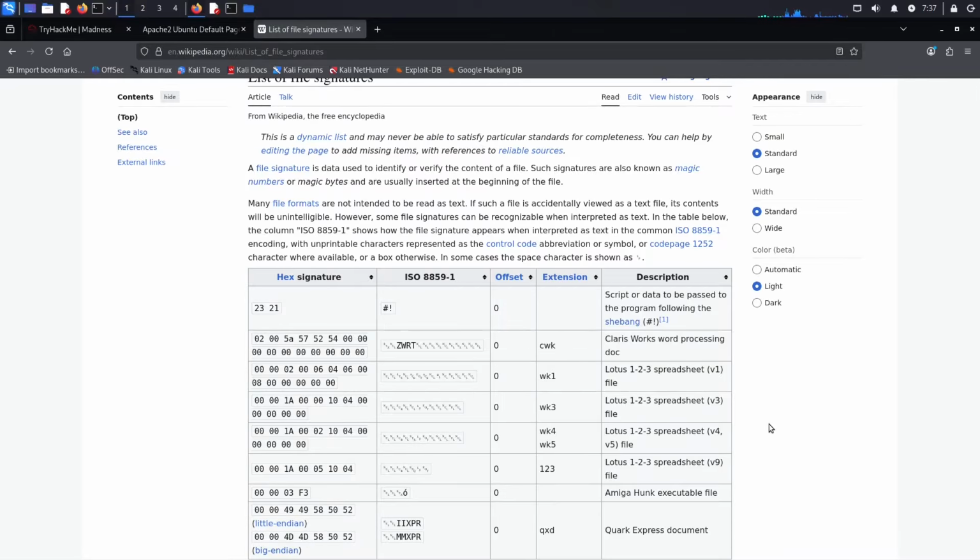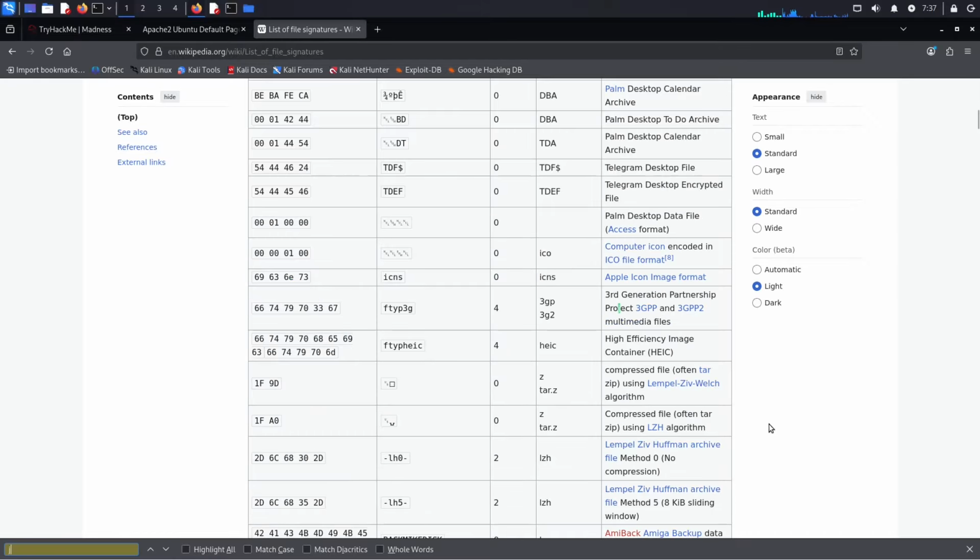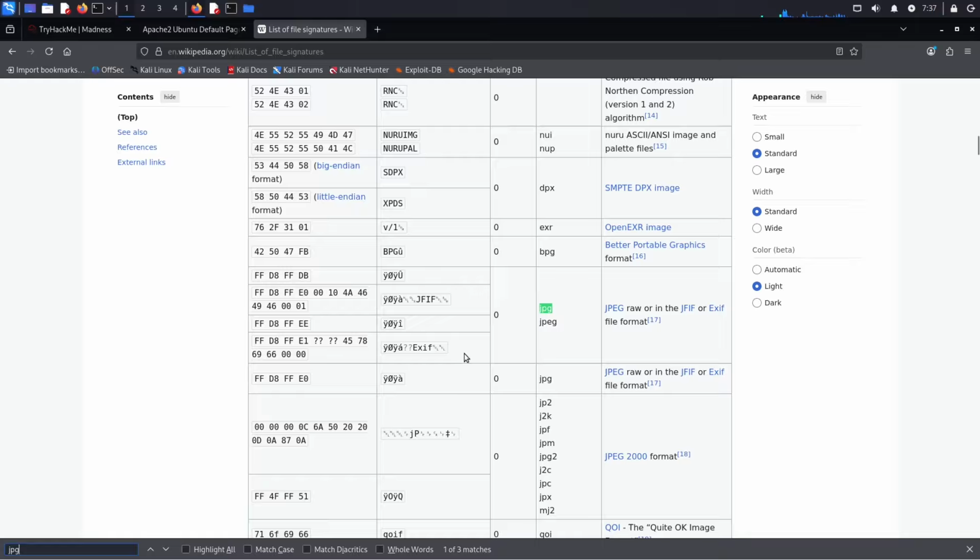So real quick, if we do a Control F and look for JPG, you're going to see we have a few. Now, JPEG, RAW, or GIF, or XF file format. So which one do we use? Typically what you'll want to do is start with the top one and work your way down. So let's see if we can incorporate this using our hex tools into the file and see if we can get it to work.